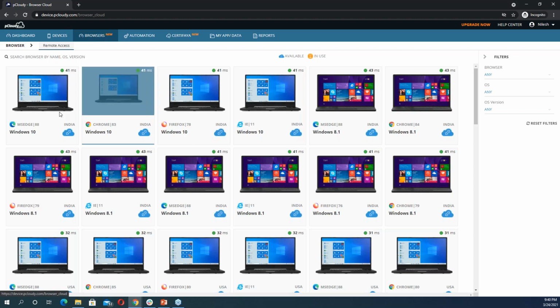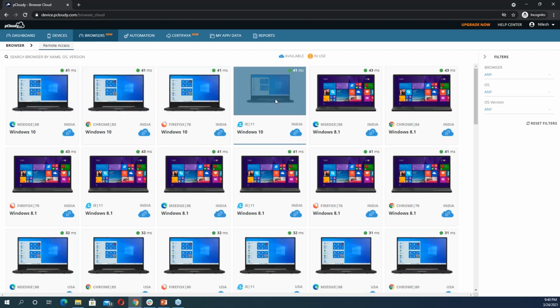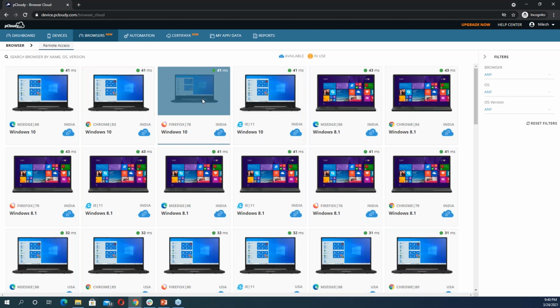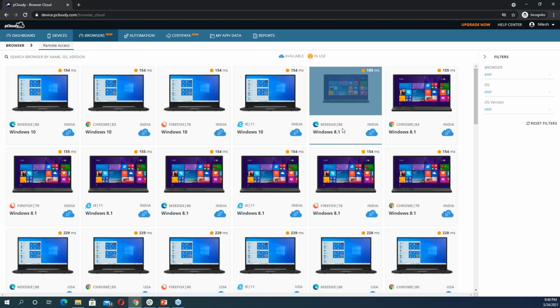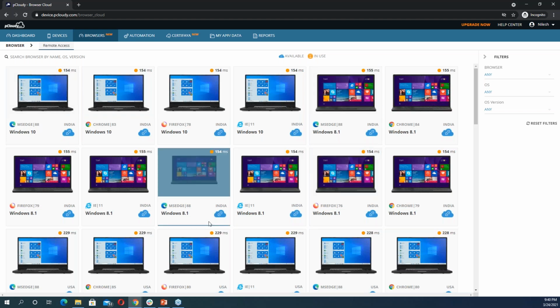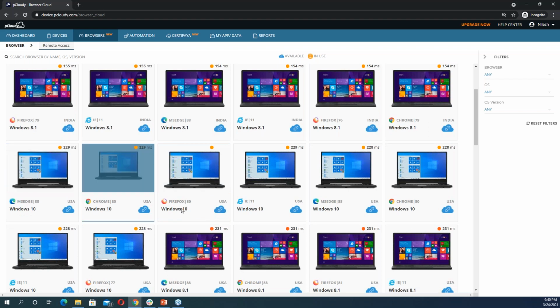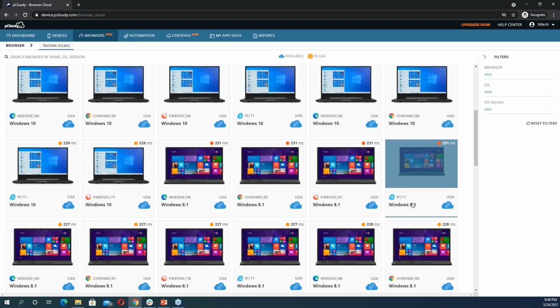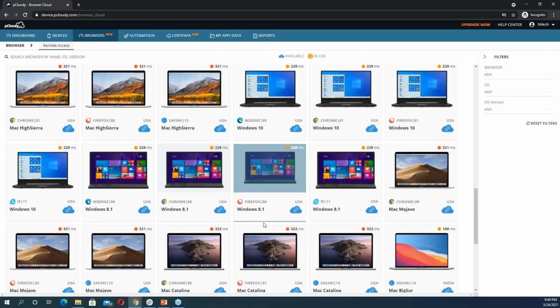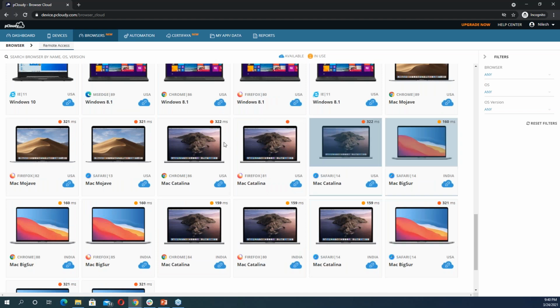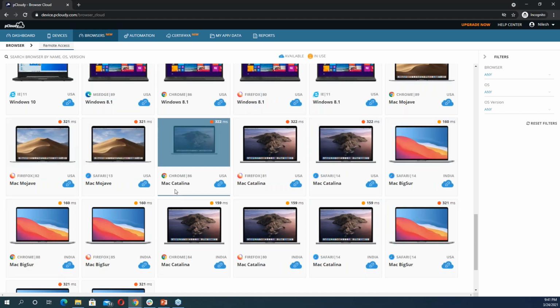And here on the browsers, you're going to see a variety of machines with different browsers. Like we have Windows 10, we have Windows 8.1, and then we have Microsoft Edge 88 on Windows 10. We have Microsoft Edge 88 on 8.1. We also have Firefox, IE, and so on. We also have High Sierra, then Catalina, Big Sur, Mojave. So we have both Mac as well as Windows.